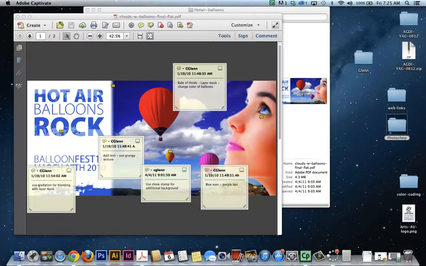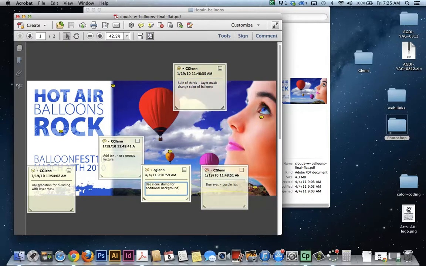So I'd like to demonstrate how to do the hot air balloons project for our Photoshop review. The things I would like to go over here is just discuss the rule of thirds and layer mask and changing the colors of the balloons. I'd also like to show you some little retouching on how to change the eye color and the lip color. Also, we're going to use the clone stamp over here for a little bit.